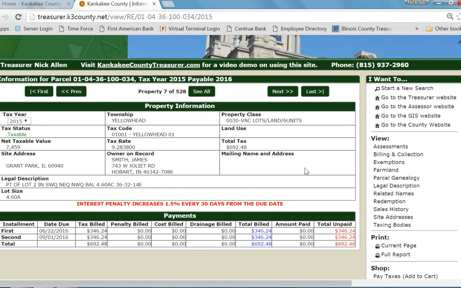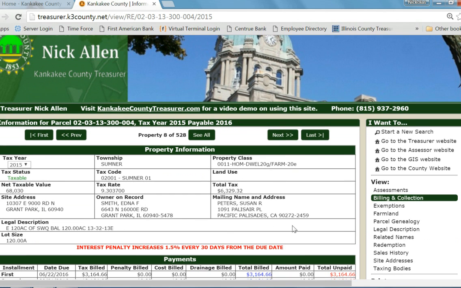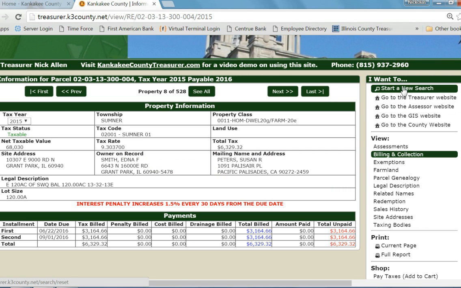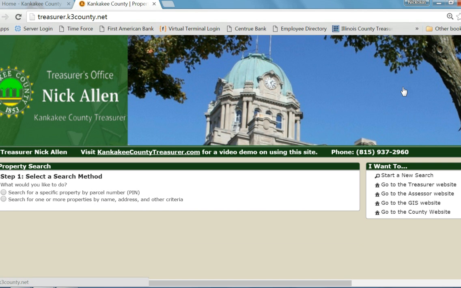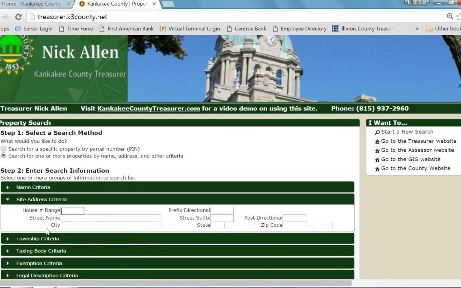And if you want to see the property that's next, for instance, if you search by block, as I referenced earlier, a range of properties, and you're looking through all of them and want to see the amounts, you click on next there. And for this one, it brings up Edna Smith. But if you were searching by block, it would bring up that next address there. So say you're done there, you want to start a new search, you just click that under the I Want To section.